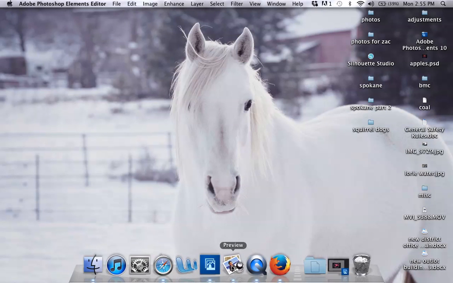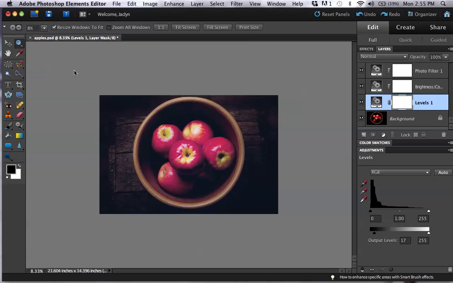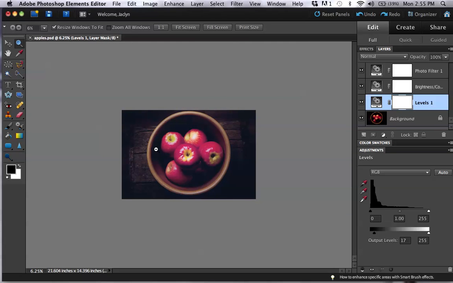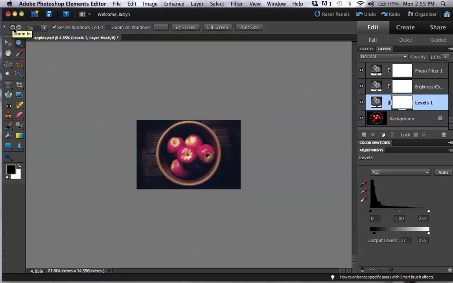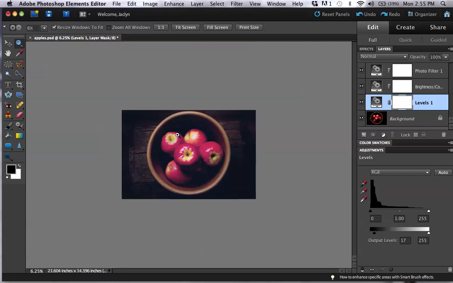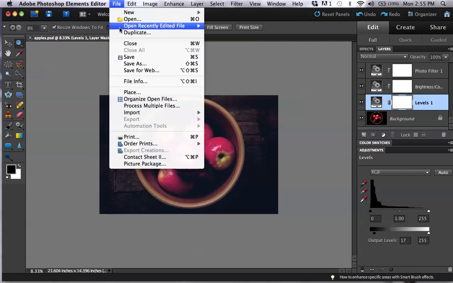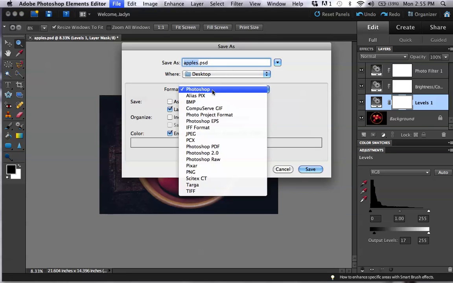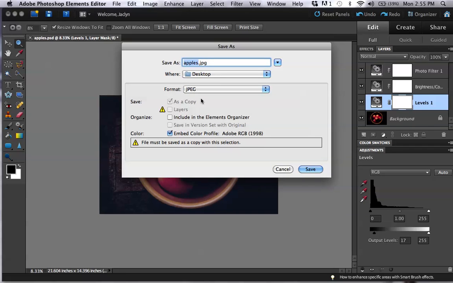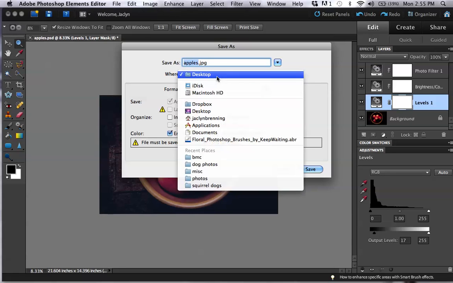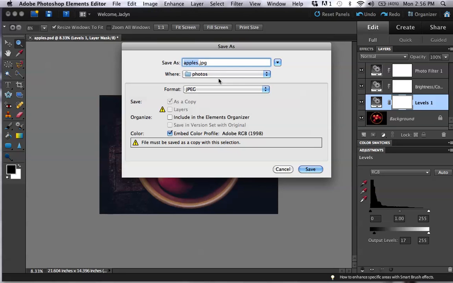Oh, I should probably say, if you like the way your photo looks, say I'm happy with this, then just go under File. I always do Save As because I shoot RAW and I save it as a JPEG. But then just go under File, call it whatever you want. I call it Apples. You can save it in whatever folder you want. I'd probably save it in my folder called Photos, format JPEG, and just click Save.